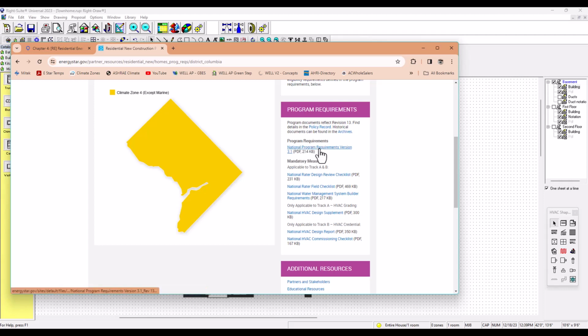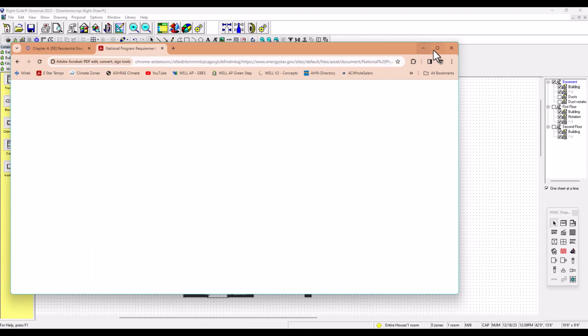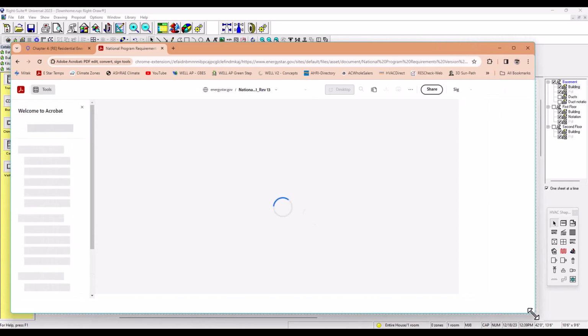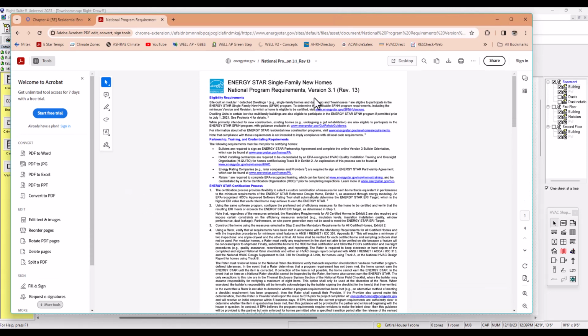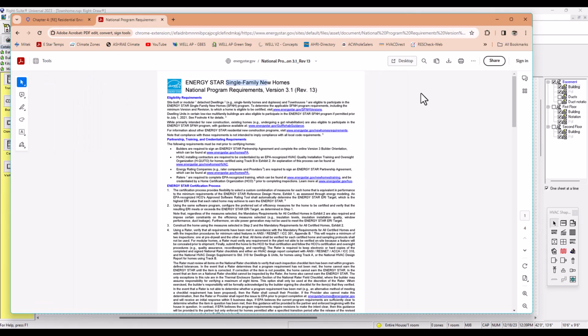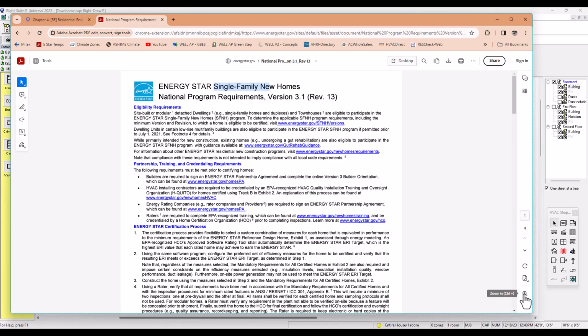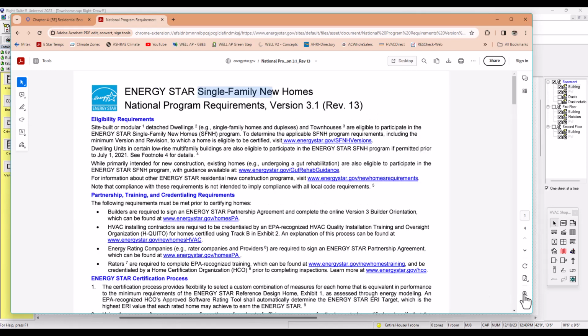There we go. Let's click on here, and I'm going to make this a little bit bigger. It's going to give you a better idea of what they're asking for. Energy Star program requirements: these are single family new homes, but however, it's not only single family. Let's check on this, because what I'm doing is a different type of house. It's a townhome, right? So let's go here. We're going to make this a little bit bigger.